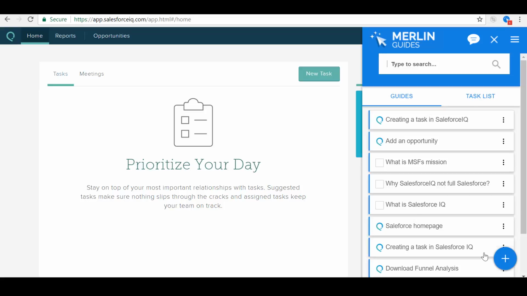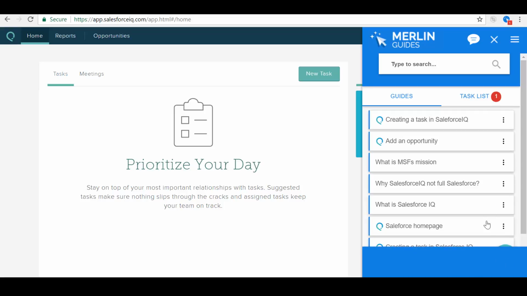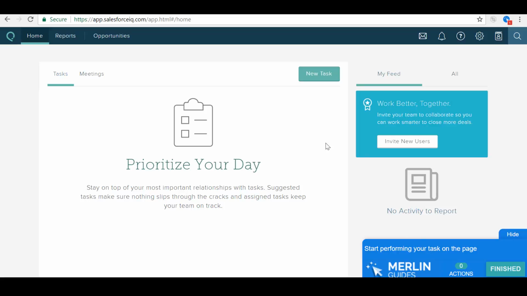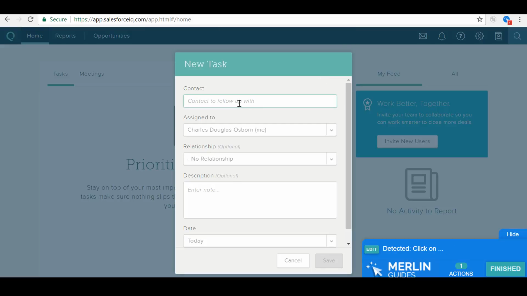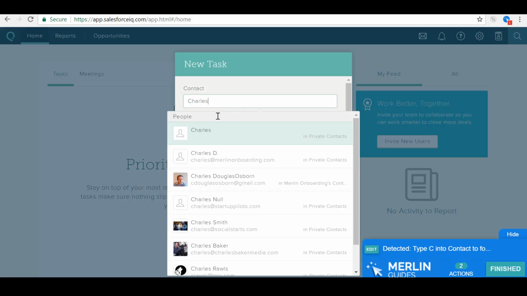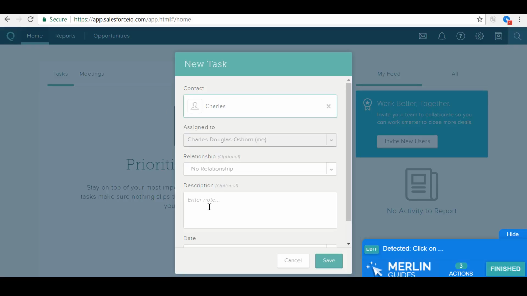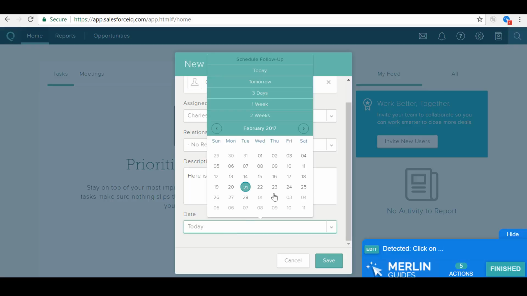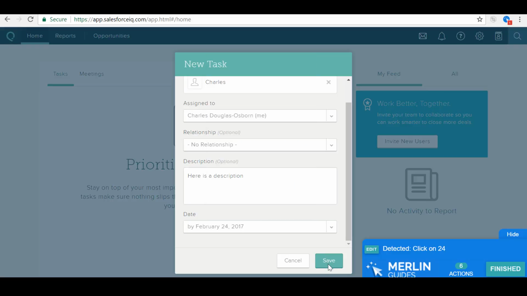So they can just bring up Merlin, select the add button here. Then all we have to do is say, is this the right page to start the task on? We'll just say yes to make things simple. Click on start. And then all I have to do is actually do that task that I just did right now. Search for a name in the system, search for Charles, bring that up, click on the description, here is a description, come down to the bottom here, select date in the system, and click save.